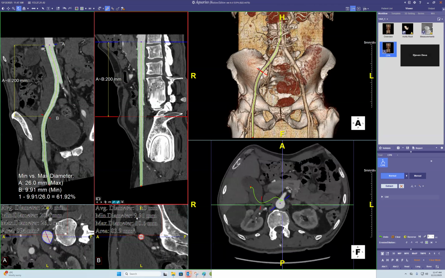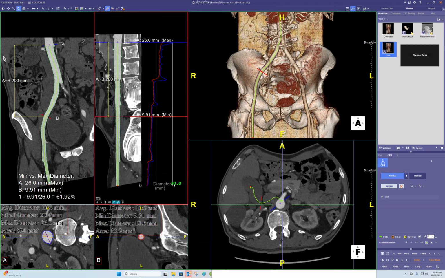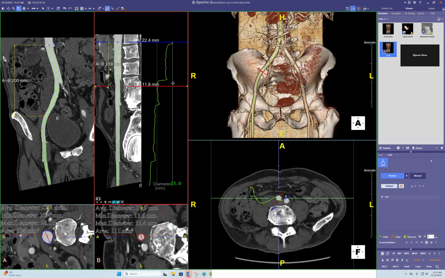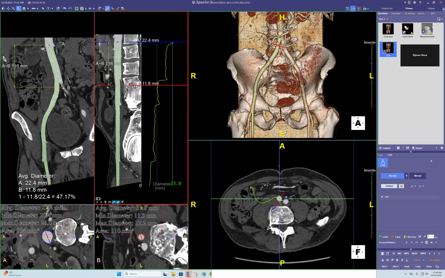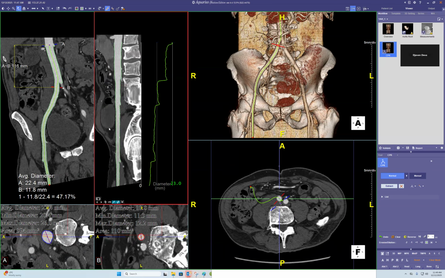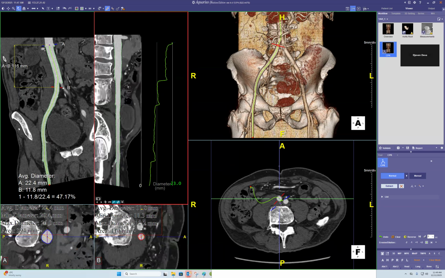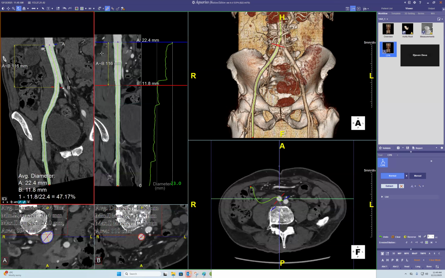I'm going to right click and show profile, and I'm going to make this an average measurement, and automatically we can see the curve profile of the vessel. I can hone in on the narrowest part of the right common iliac artery. I also want to quickly look before we start dropping mark points to make sure there's no dissection or plaque.